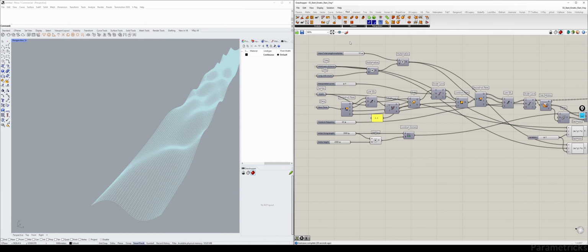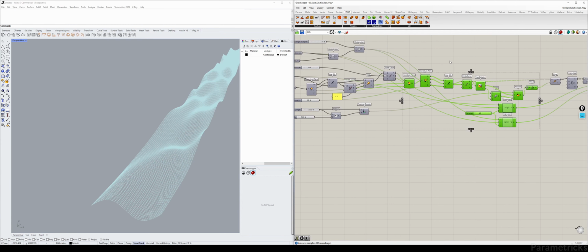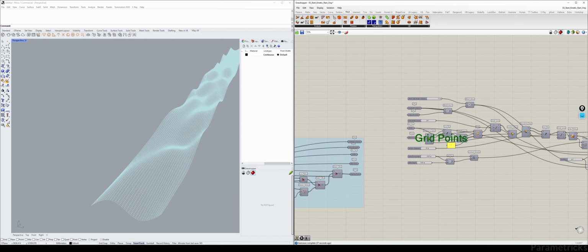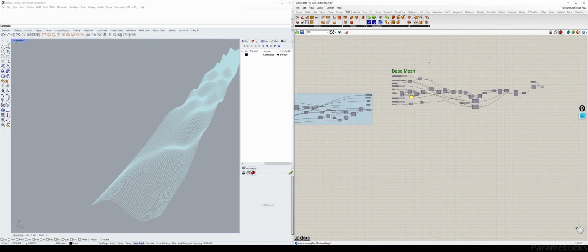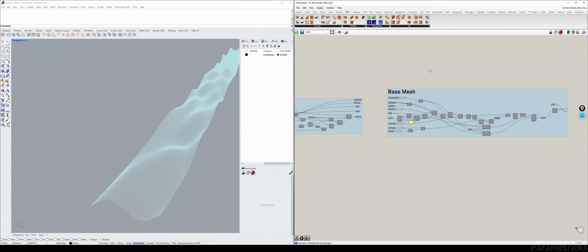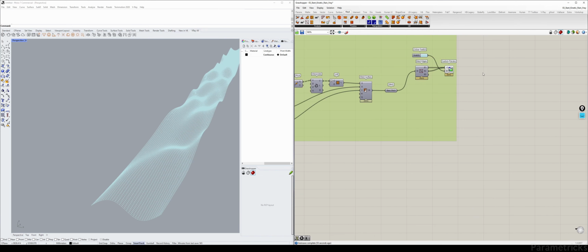So now we can do this, hide that, hide everything else, copy that one here, base mesh. And then we can actually group this now. So now we have our base mesh.